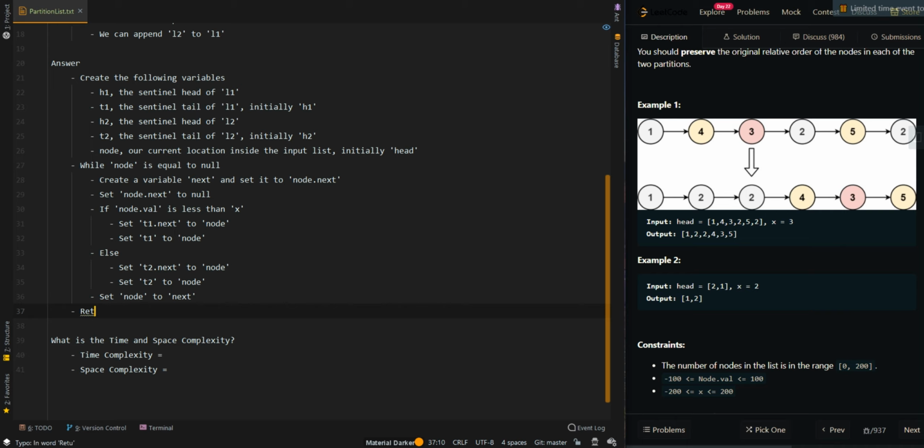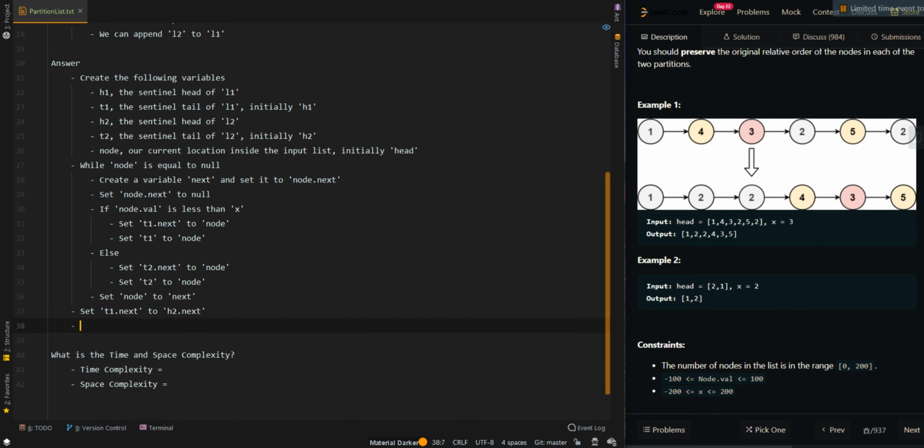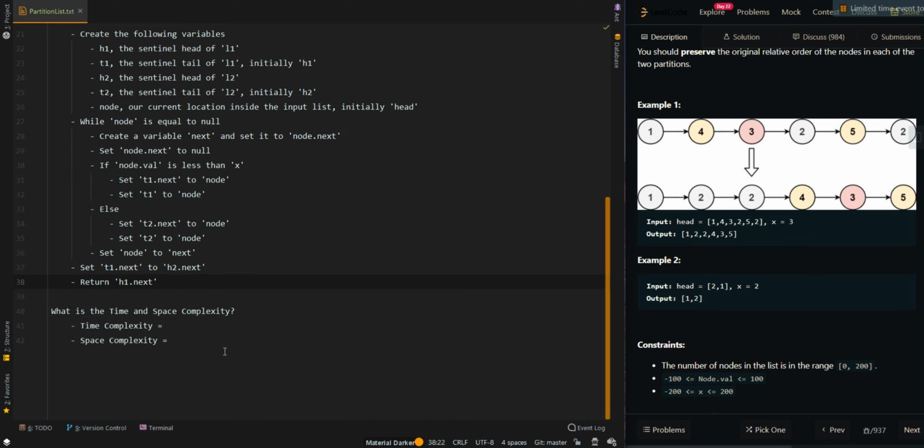Now we want to append L2 to L1, so we set T1.next, the tail of the first list, to the head of the second list. We're going to set it to H2.next, because H2 is a sentinel head, so .next is the list which contains the nodes that are greater than or equal to x. Then we're going to return H1.next, which is the head of the resulting list.